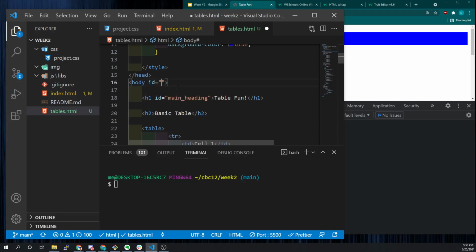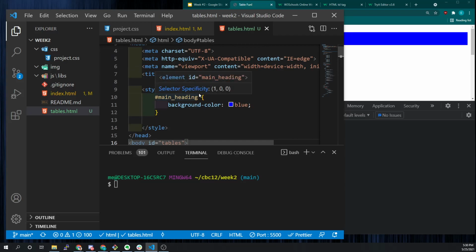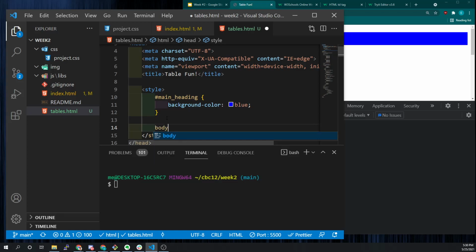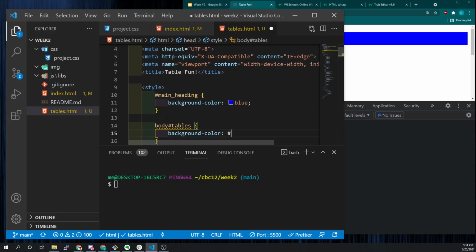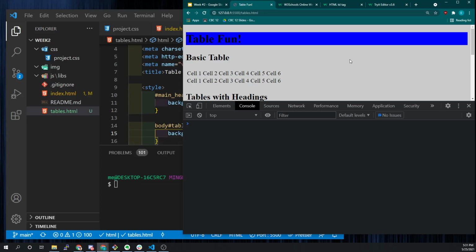A body can have an ID, and where you'll often use this is if you're building a dynamic app or a dynamic product. This might be the name of the page that you're on. So this might be tables. Right? So now I can come in here and we can define styles that say when I'm on this page, body tables is going to get background color like a light gray. Right? So now I've made the entire page light gray.